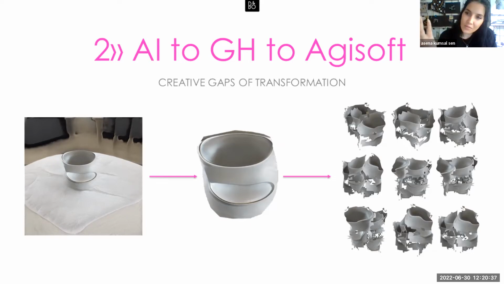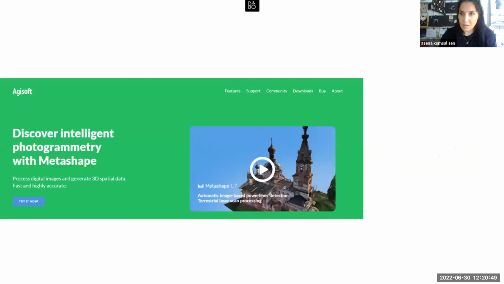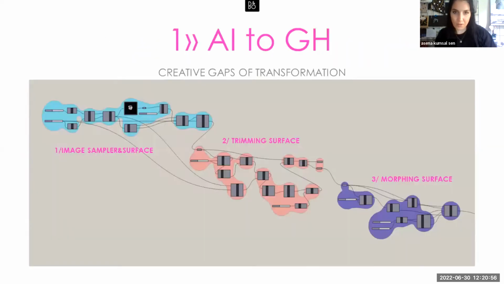And again, we'll have a look at how we can turn our 3D object and take its renders and upload it to Agisoft to get a 3D object. So basically, this is what we're gonna do. And from the website of Agisoft, you can download the software.